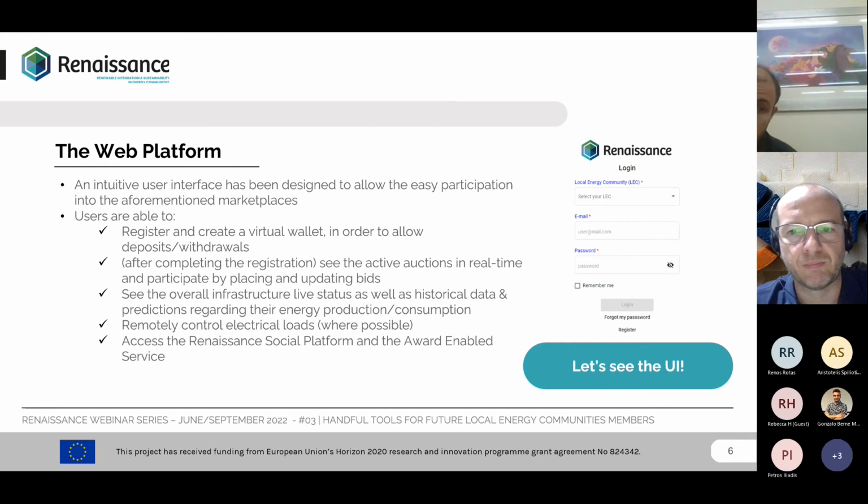Users are also able to see the overall infrastructure live status, as well as historical data and predictions regarding energy production and consumption. Where possible, they can also remotely control electrical loads under their possession, and access the Renaissance social platform and also the award-enabled service. Now we are going to see a short demo of the platform.